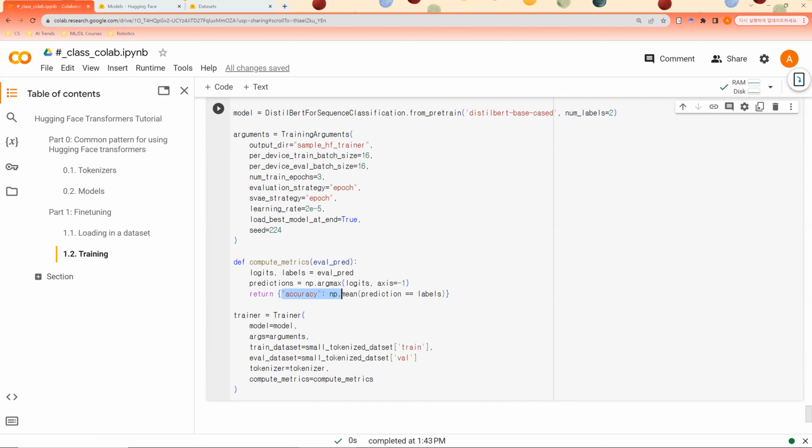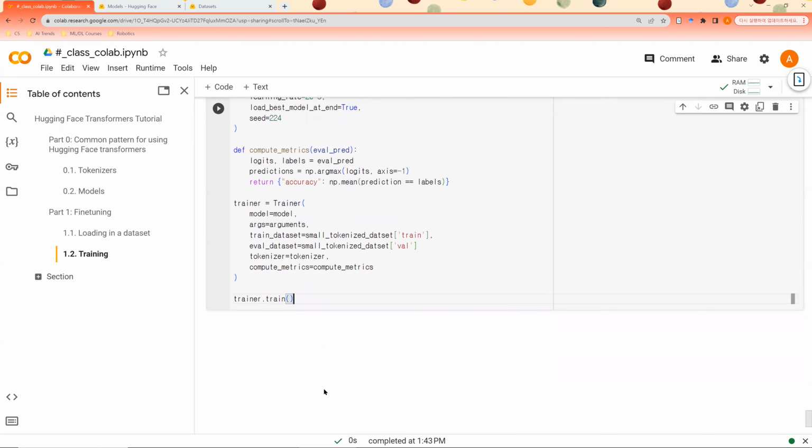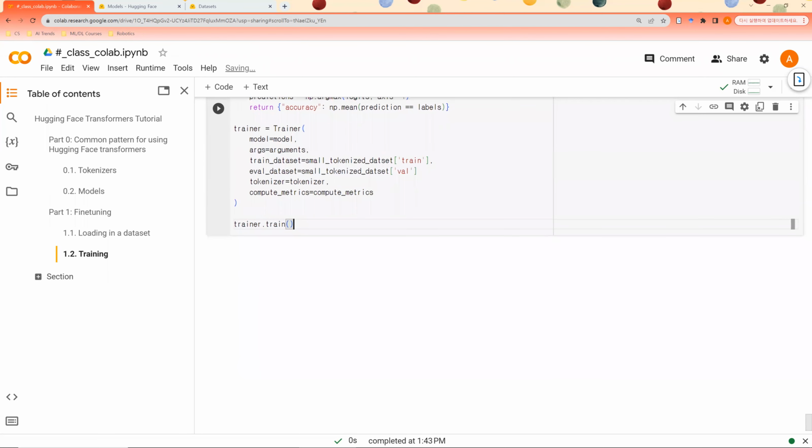And after this, training becomes very easy. After defining this trainer, you just call this train method. Then, because it takes quite a long time, I will not run this code, but you can run this on your own. Then it will just print out the training process, like the accuracy and the loss and other information. Okay. Then, how can you use this trained model?